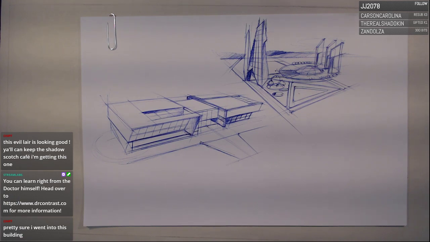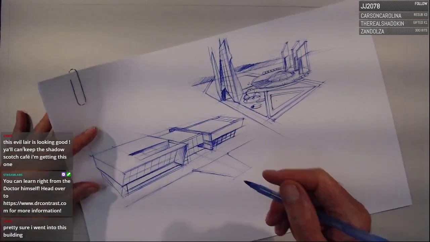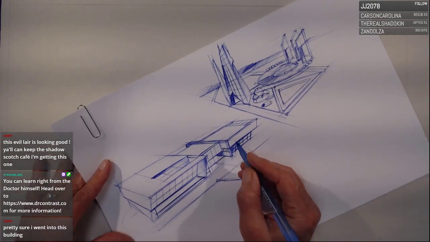I'm pretty sure I went to this building. You did? Oh, all right, Chip. You're a good man. So, did you have fun with it?